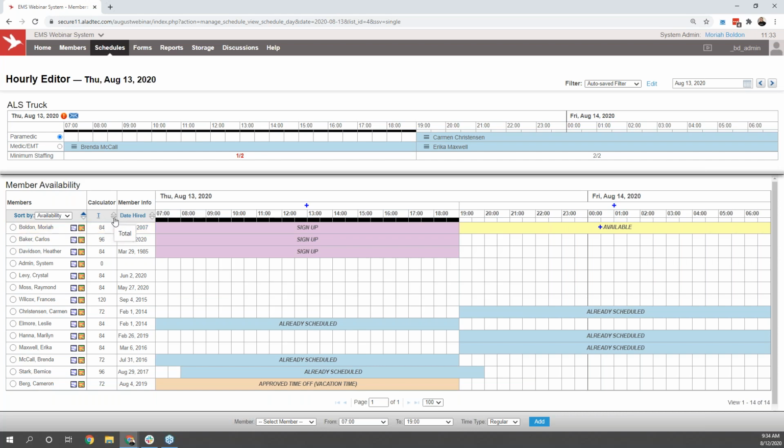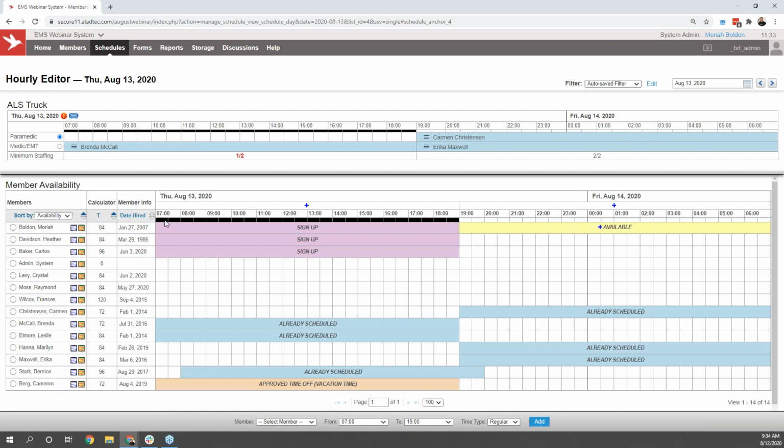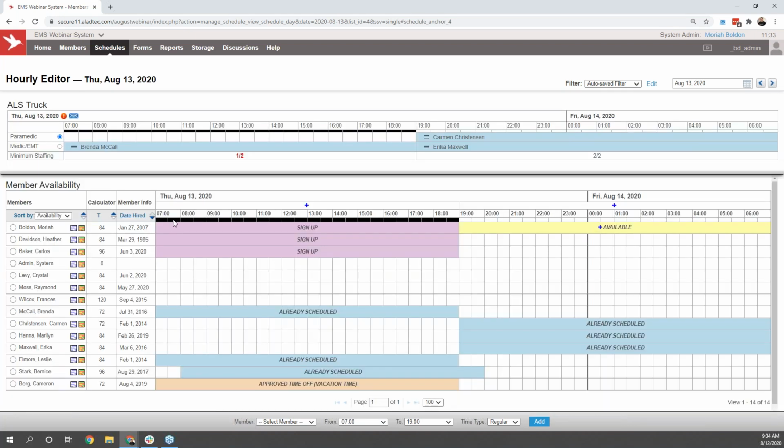I can actually hold shift and click on either of these options to sort by that information. So I can choose that I want to give that shift over to the most senior member, least senior member, whoever signed up first, whoever has the fewest hours. In this case, I think I'm going to go with Heather because they're the most senior member with the fewest number of hours that requested to sign up for that shift.